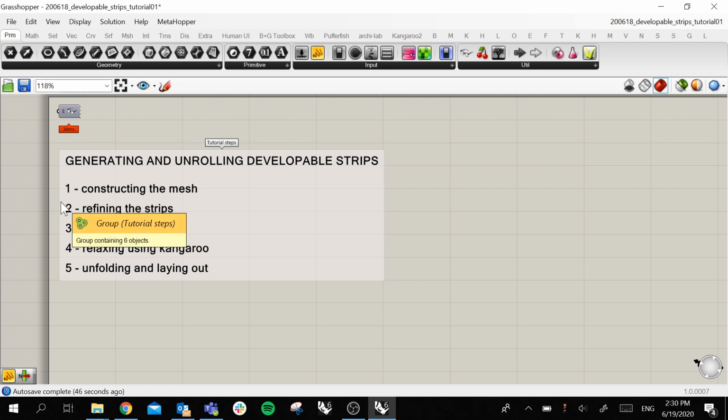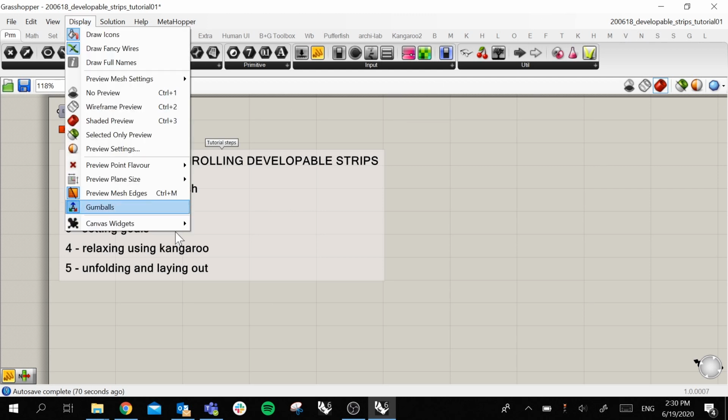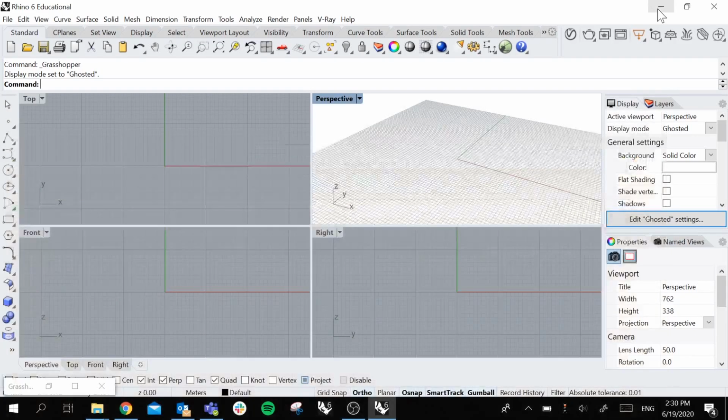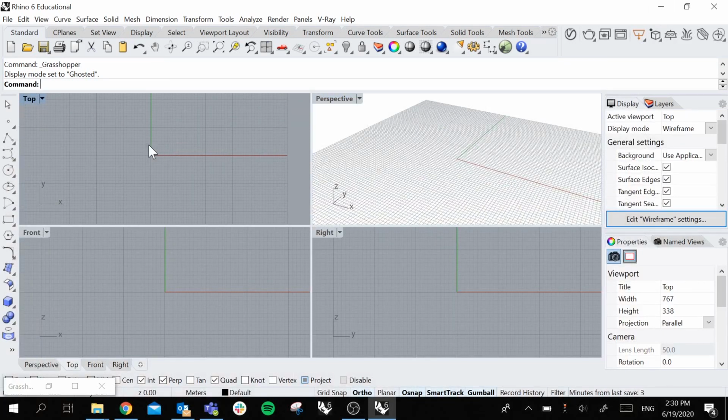We will start by building a surface, polysurface on Rhino, importing it into Grasshopper, constructing a mesh from it, and then refining the strips in one direction, setting up the goal objects that will make those strips developable, plug them into a Kangaroo solver that will relax the mesh into a new state, from which we will unroll developable strips and lay them out. So let's first make sure that in your displays you have preview mesh edges on, and then we'll go to Rhino for building the surface.